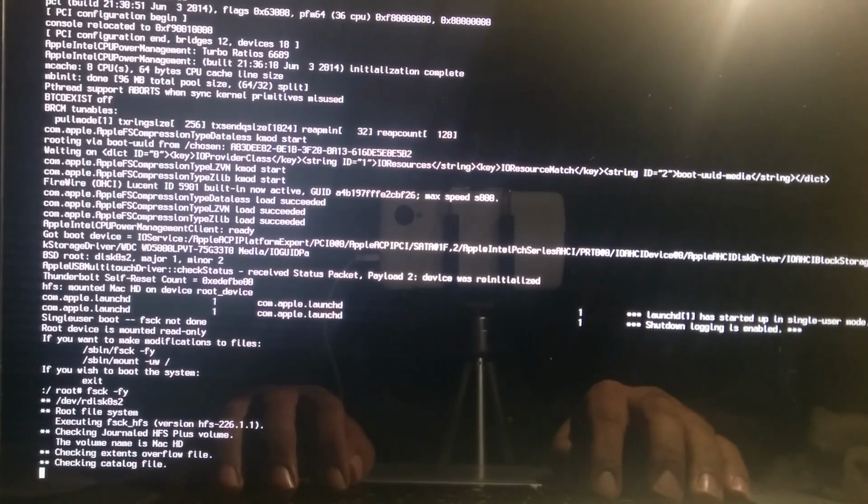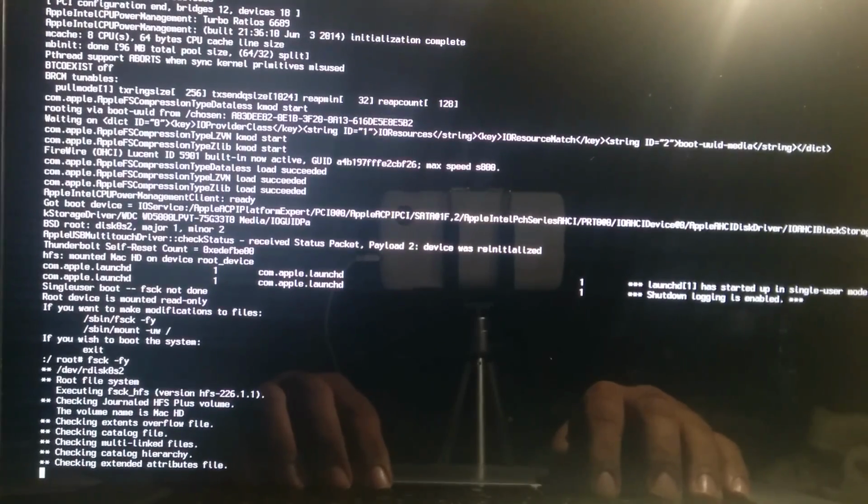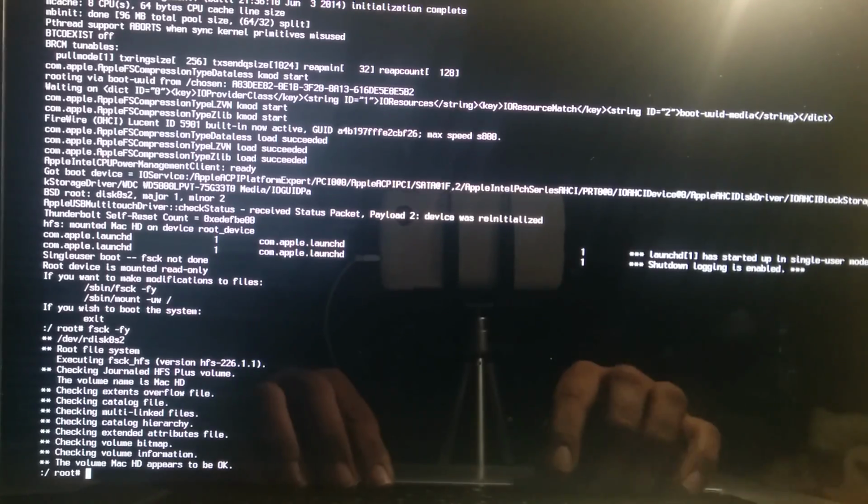If any errors are found, then it says file system modified, and if you get the error at the end of this execution, then you may want to run this command again, and if it is all okay, then it will give the message volume appears to be okay. Even though this takes quite a lot of time, this is a mandatory execution. Do not skip it. So we are good to go.